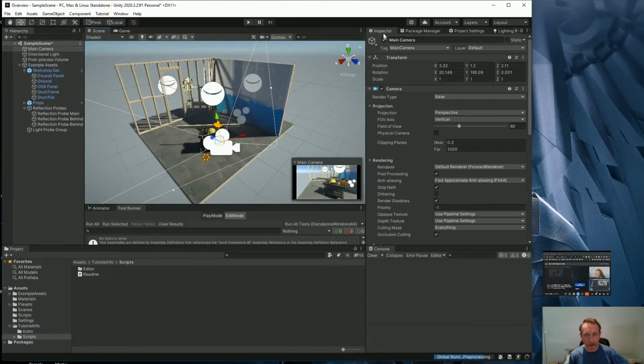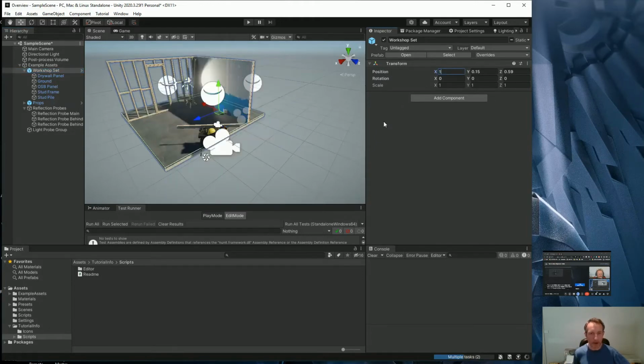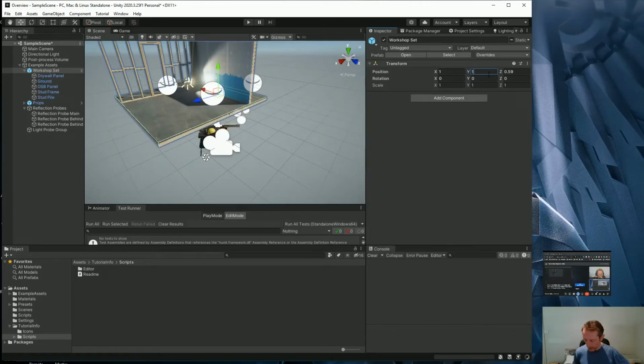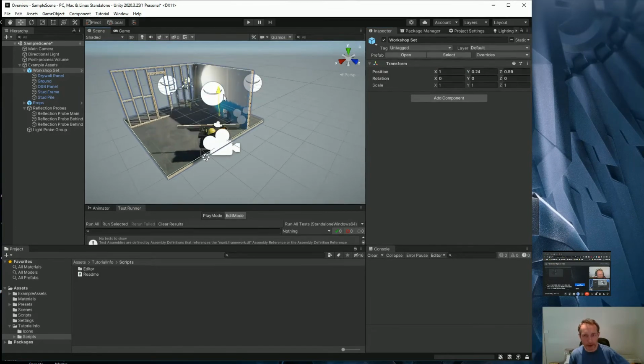Over on the right, we have the inspector. For instance, if I click on the workshop set, which is just these walls and the floor and all that, it's got the name of the object. We have the position. This is a component called the transform component. If I change the values here, that just moved it in the x-axis. I could move it up and down by editing the y value, which would be the same as if I drag on the axes in the scene view. You can see now it's changing.